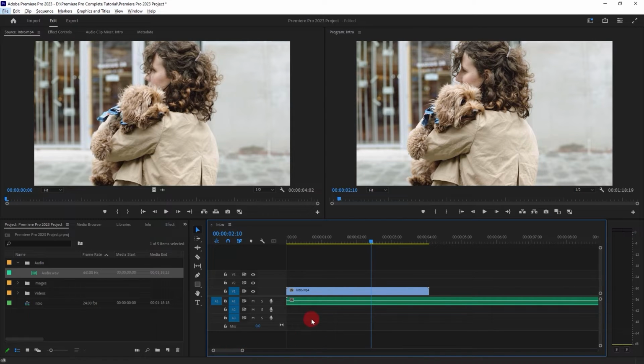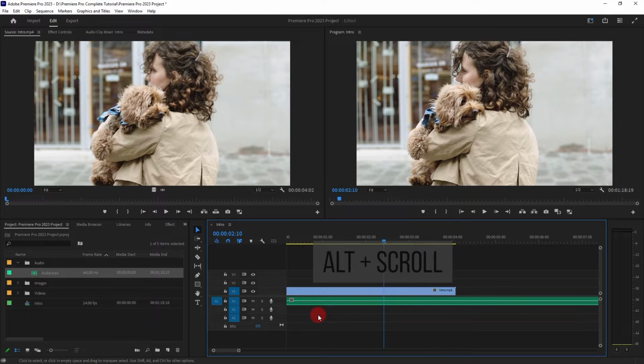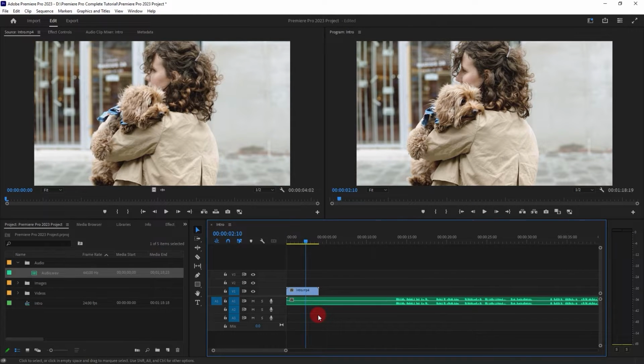Now, instead of doing this, there is also an easy way. Press Alt on the keyboard and use your mouse scroll to zoom out and zoom in like this. Alt and scroll.